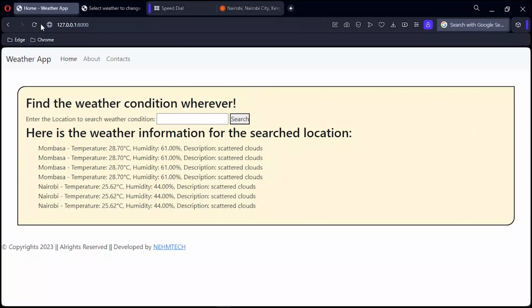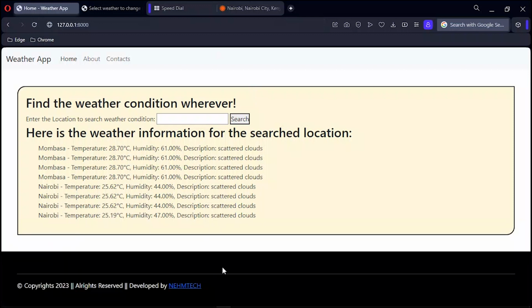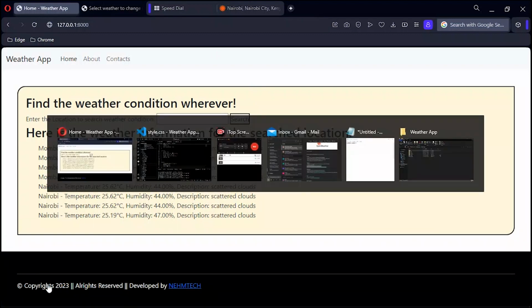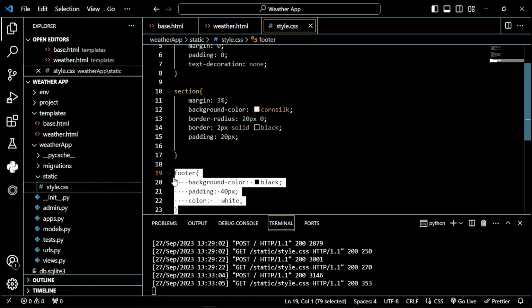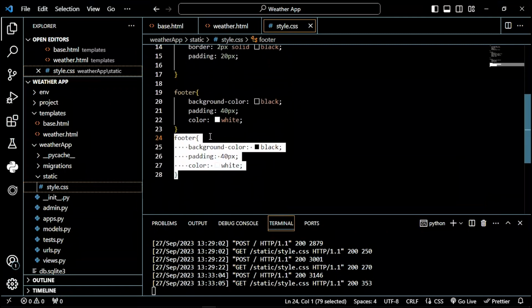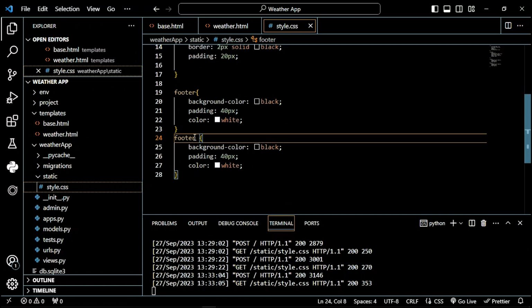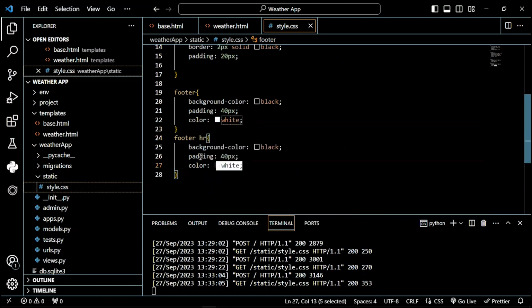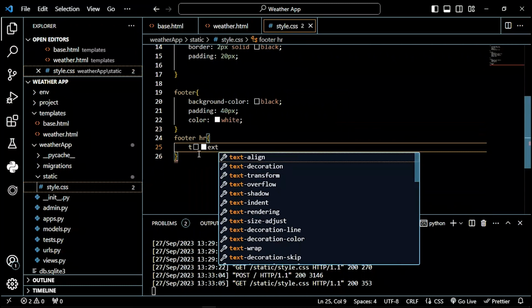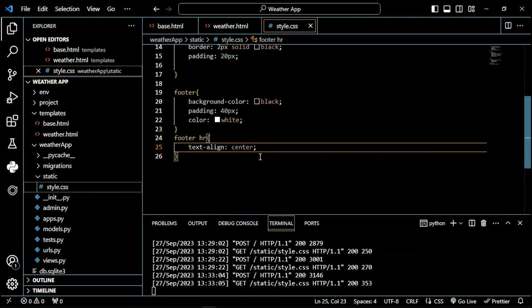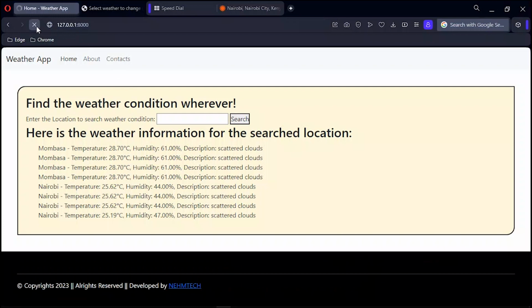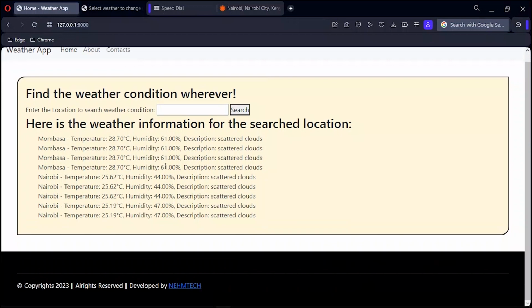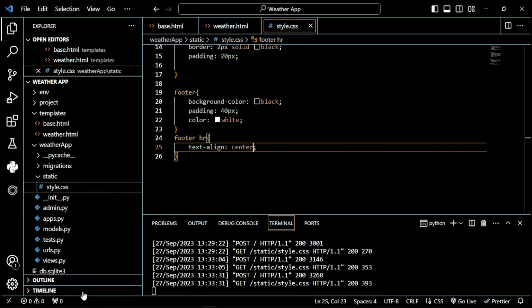Let me refresh and see the response. Yeah, it's fine. Then I can align this stuff at the center. So the span, I'll align it at the center. So it's footer, and then HR, then alignment, text align should be center. Text align should be at the center. I don't know why it's not.